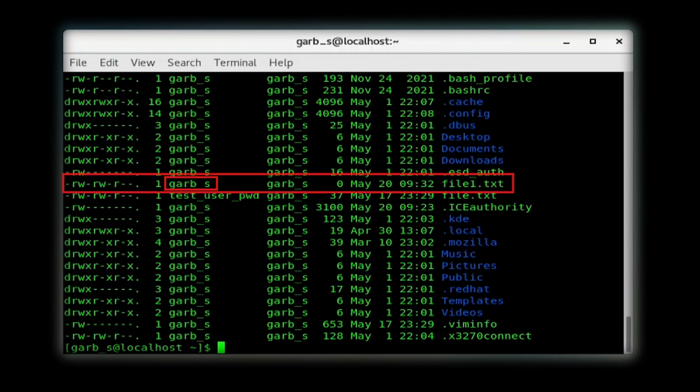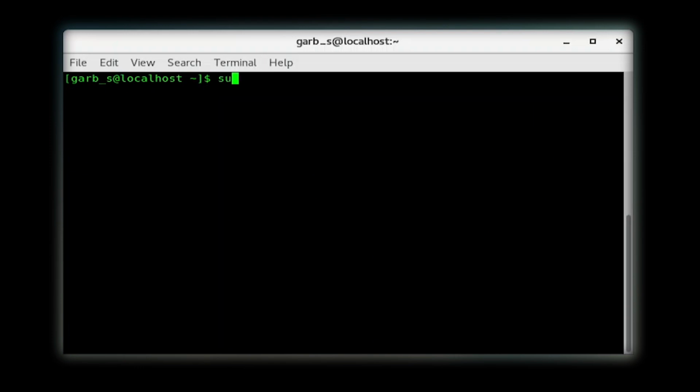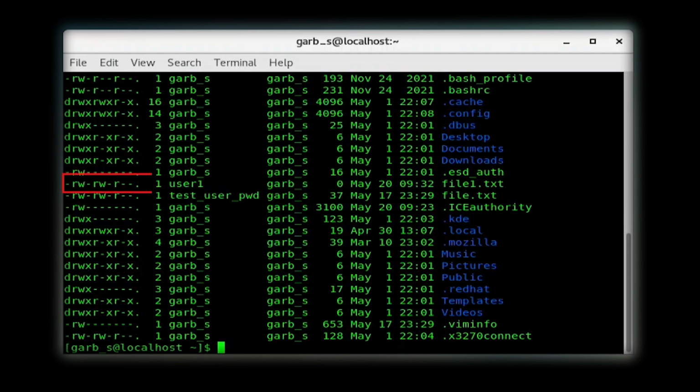Here the owner of the file is garb_s. Let's change the ownership of this file to user1. Use sudo space chown space new owner name space file name. Let's check if the modification happened with the ls -al command. Here you can see the modification has happened.